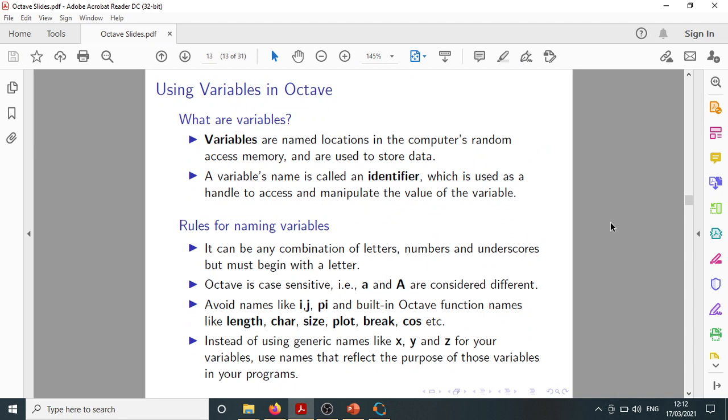Okay, next we are going to start talking about variables. We said what variables are. Variables are basically named locations in the computer's random access memory, and they are used to store data.